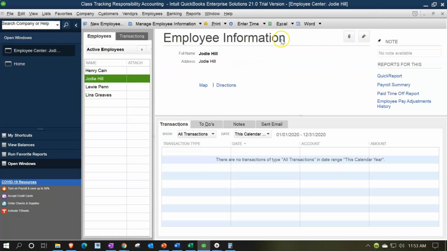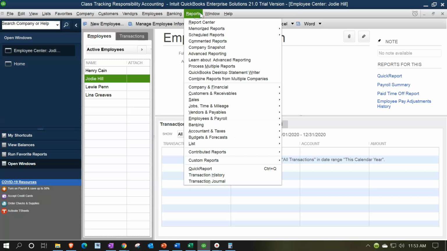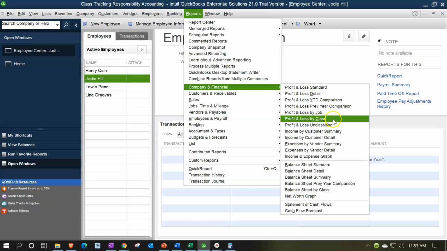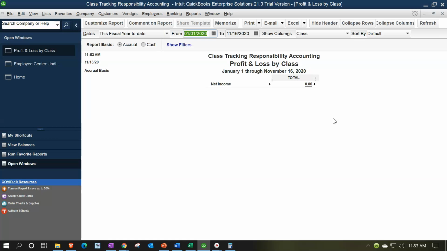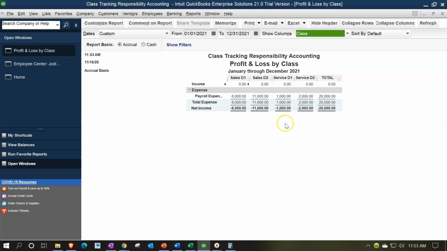I just want to go then to our reports and see if the class tracking worked by going to the reports drop down. We want to take a look at the company and financial, and we want the profit and loss by class. Profit and loss by class. We're going to take a look at it in 2021, 01/01/21 to 12/31/21. And so there we have it broken out by the class.